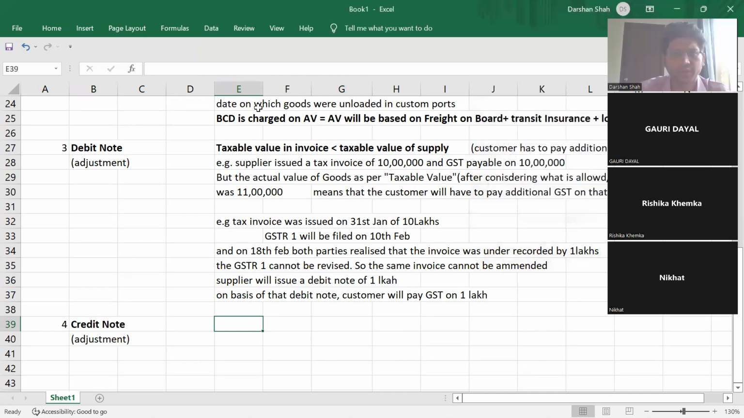What will be a credit note then? So there is a doubt. A debit note is when the customer has to pay more tax. That is why it is a debit note, because the customer will be debited with an additional amount. Credit note will be what? When the taxable value in the invoice is more than the actual taxable value of supply.